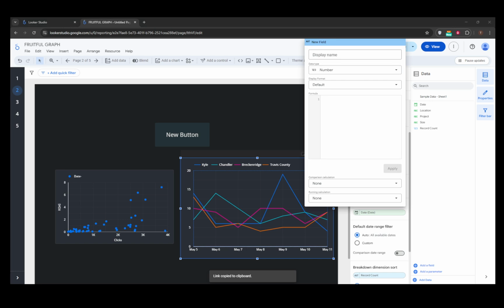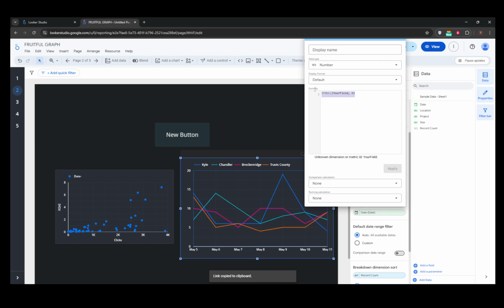Give this new field an appropriate name, something like Sessions No Nulls, to make sure you remember its purpose. Once you've named your field, click Apply and you're all set. Incorporate this new field into your metrics, and you'll notice that nulls are now automatically replaced by zeros.